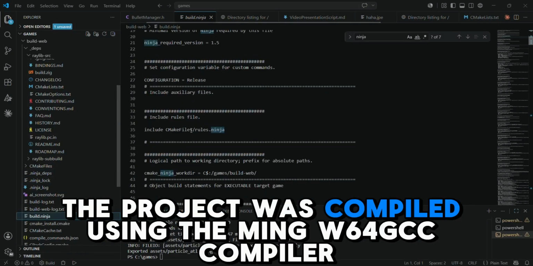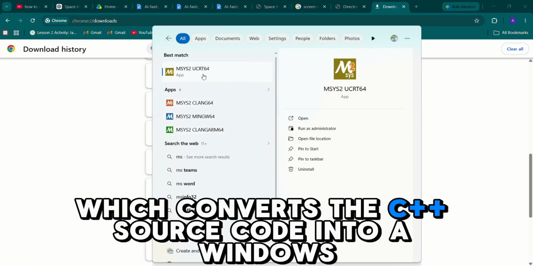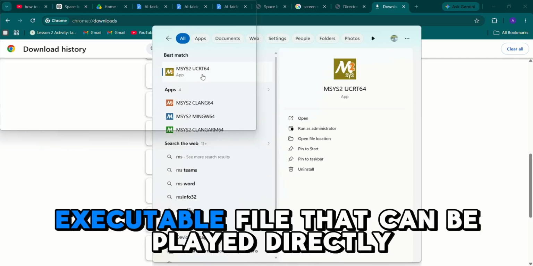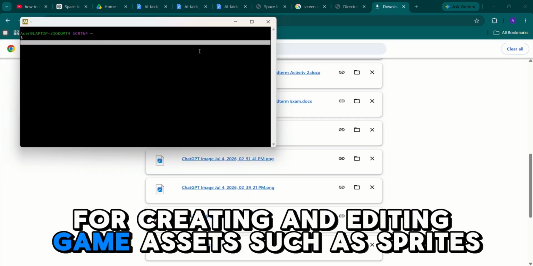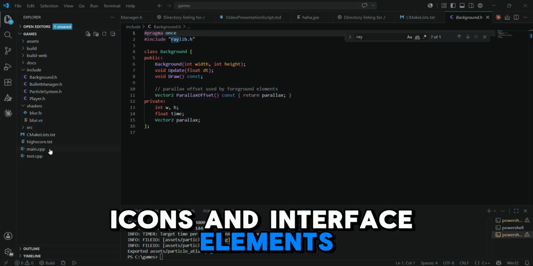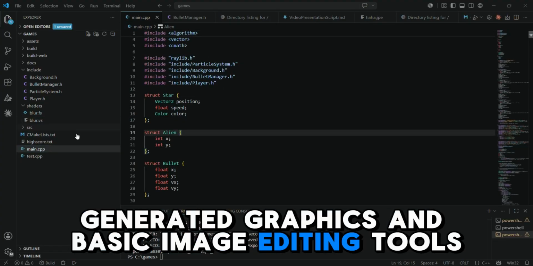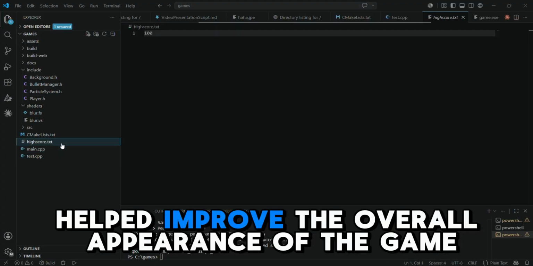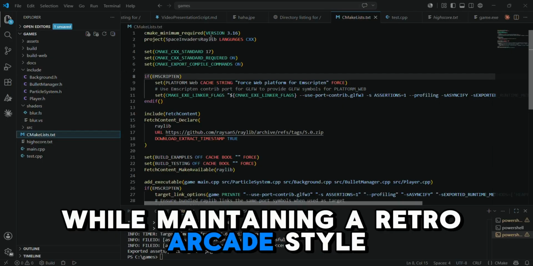The project was compiled using the MinGW-w64 GCC compiler, which converts the C++ source code into a Windows executable file that can be played directly. For creating and editing game assets such as sprites, icons, and interface elements, I used AI-generated graphics and basic image editing tools. These resources helped improve the overall appearance of the game while maintaining a retro arcade style.